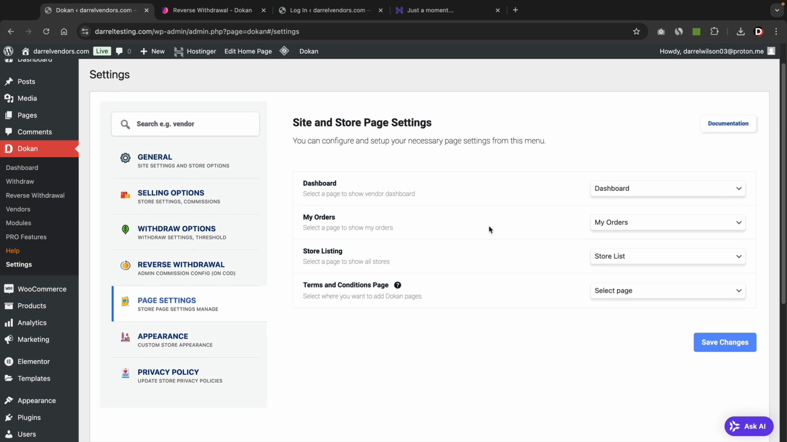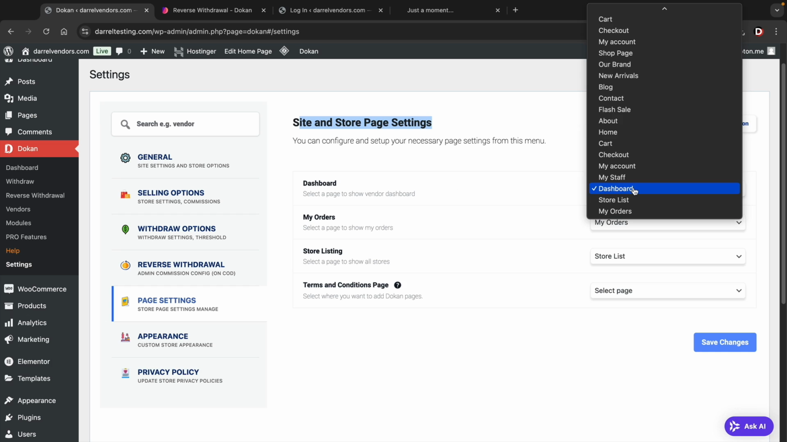Next we have page settings. This essentially puts the settings for these pages like the dashboard, my orders, store listing, and terms and conditions. So basically the plugin will actually create these pages automatically like store list and dashboard, and then they'll go ahead and apply this, right? So for example, if we go over here and go to dashboard, so next we have site and stores page settings. If at any time you want to assign this to another page or create your own dashboard page, you can go ahead and do that here.